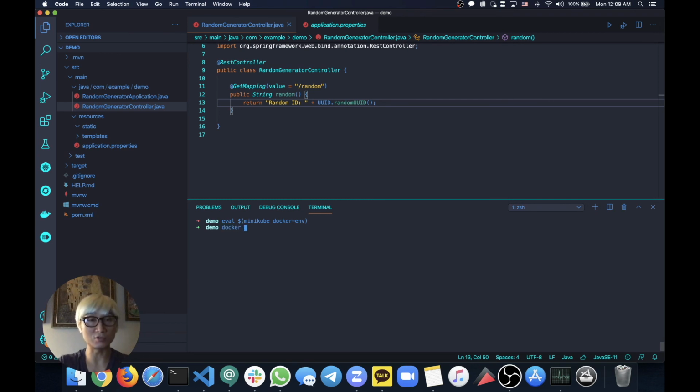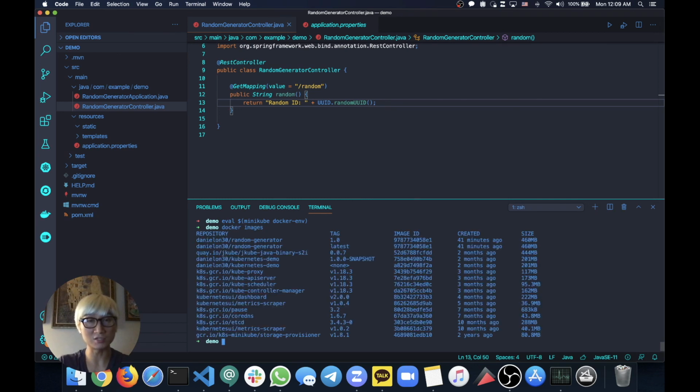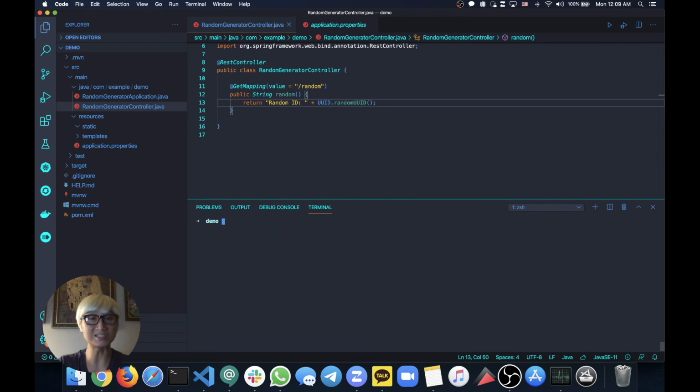And now you can see the Docker images. You can see a lot of Docker images inside Minikube rather than your standalone Docker engine. All right, so next step, I'm going to containerize this application.